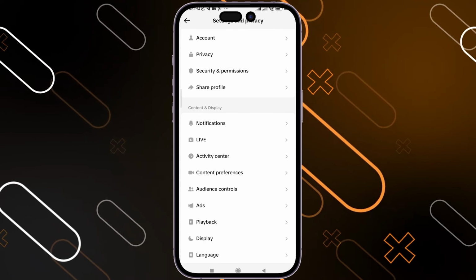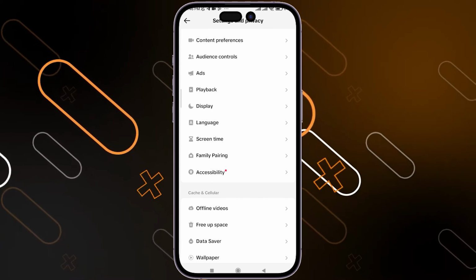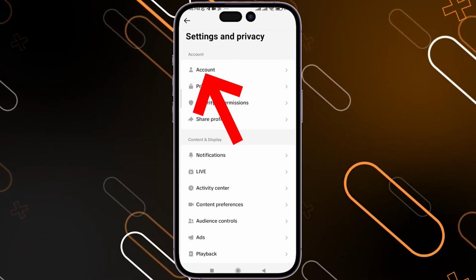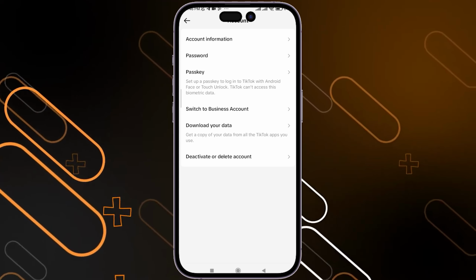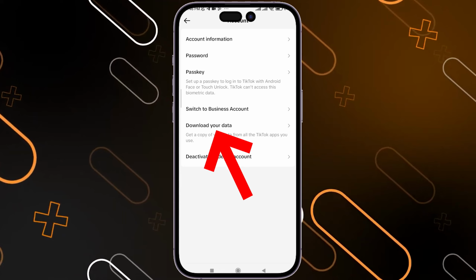And now what you should do is to simply navigate to an option which is called account. It will be in the top right here. Just tap on it, and here you'll have many options. You just have to click on download your data.